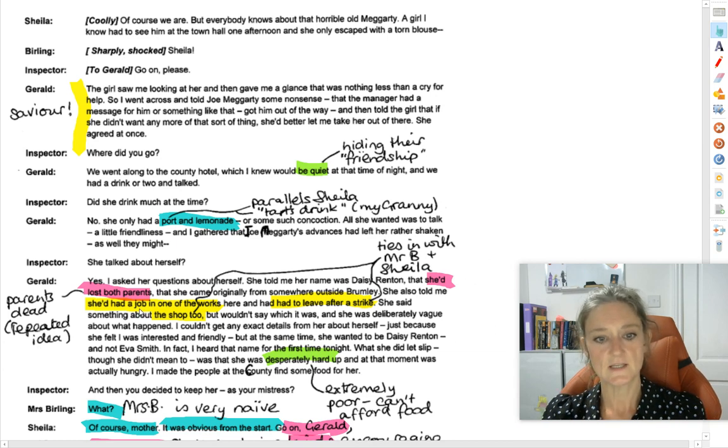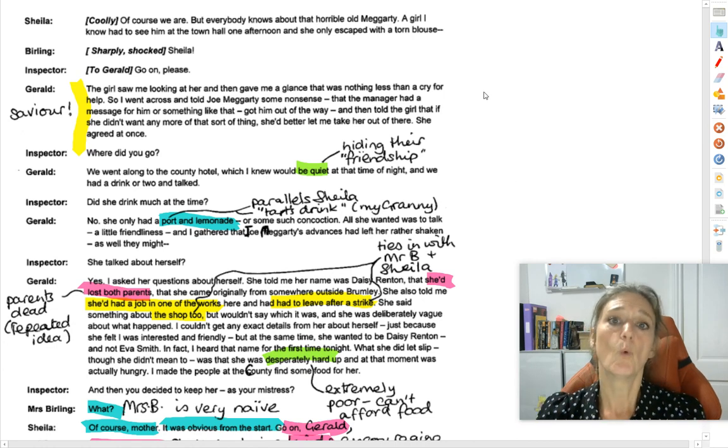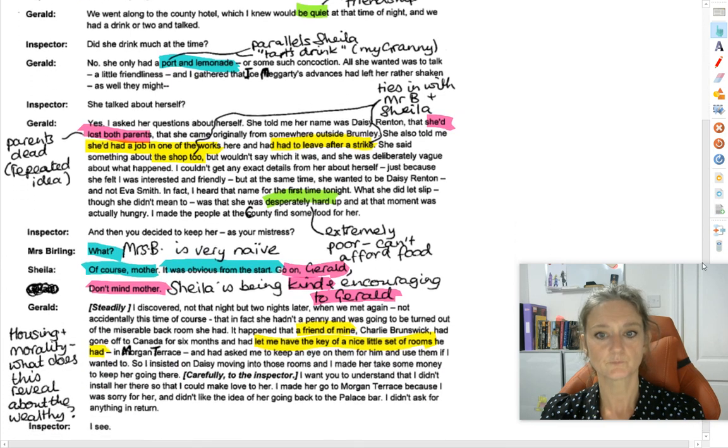And then this other detail, she's had a job in one of the works, had to leave after a strike. She told me something about the shop too. So all that verifies and triangulates what had been told in the other stories as well. Gerald ended up having to get the county hotel to make her something to eat. She was desperately hard up. Desperately hard up means she's extremely poor.